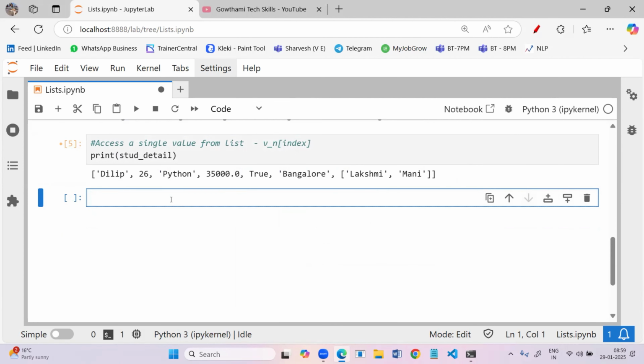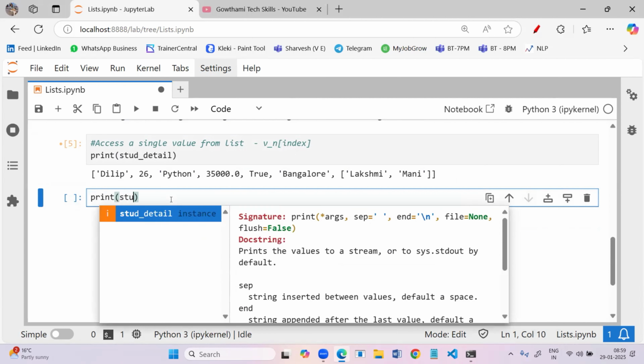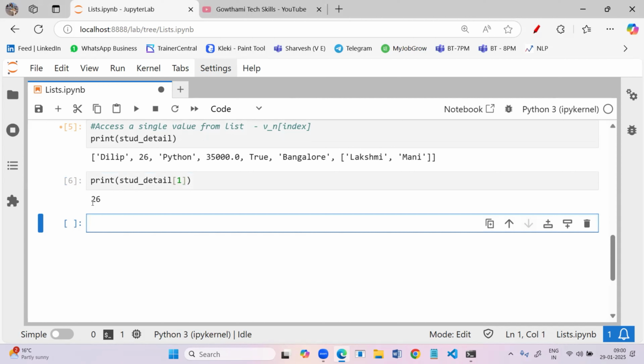Now see, you want to display it, right? So use the print function. So student details, from the student details, I want to access 26. The position of 26 is 1. So this is called positive indexing. If I access from the left side, then this is nearer to it. That's why I'm giving the positive indexing. Now just try to run this cell. You can see the value as 26.